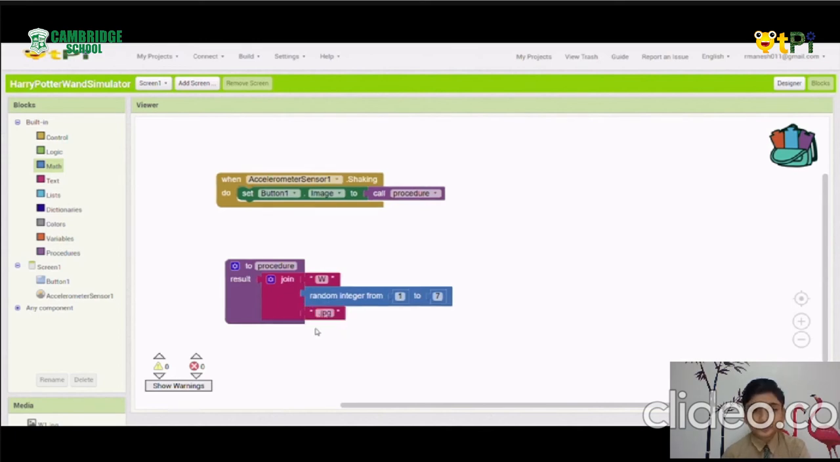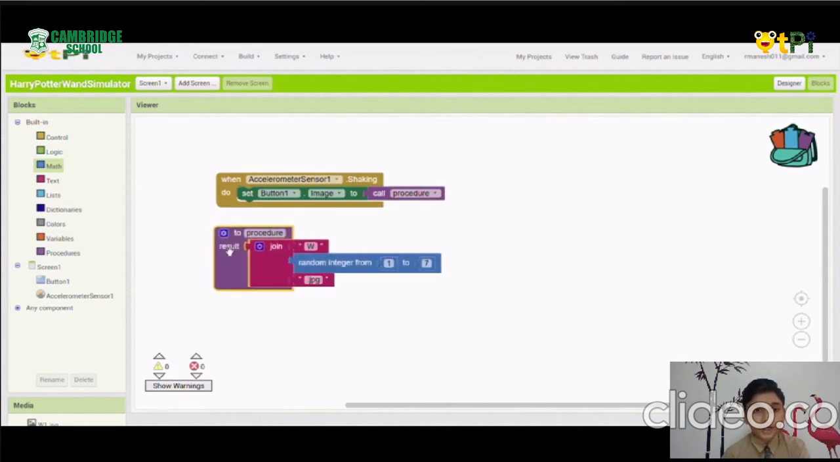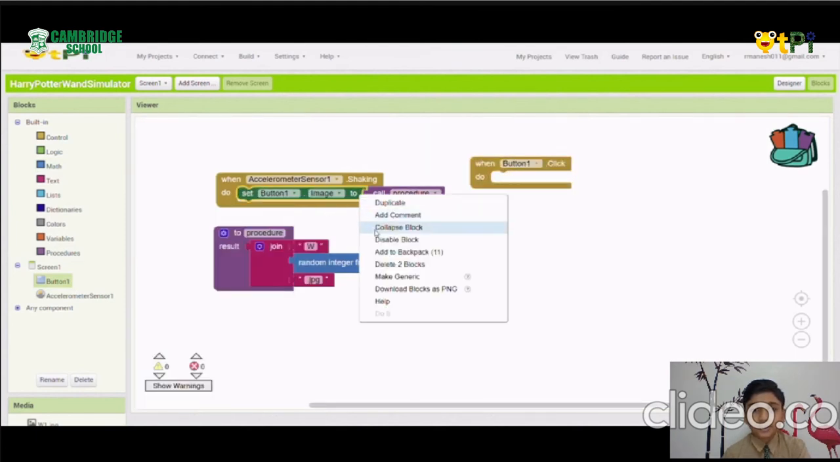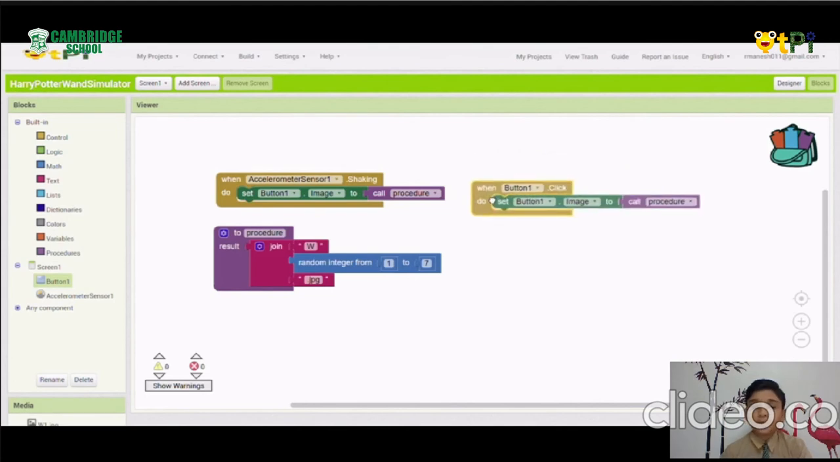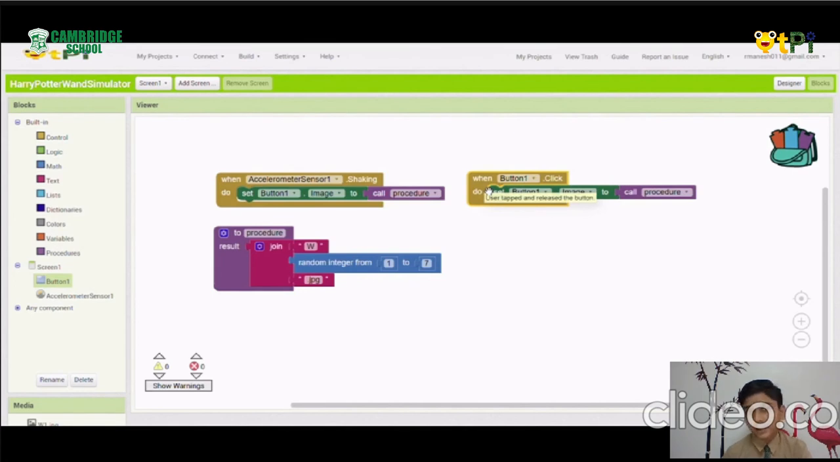So now we can even add, when button dot click do set button dot image to call procedure. I have duplicated it. So when the mobile is shaking, the button image will change, and even if you click the button, the image will change. So now we can do it through AI companion, or I'll do it through provide QR code for APK.